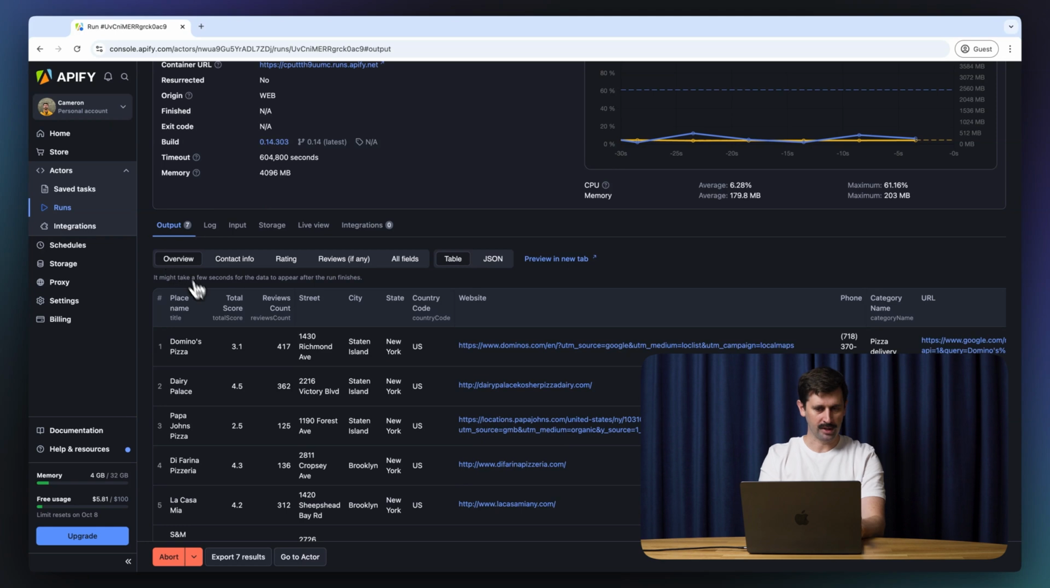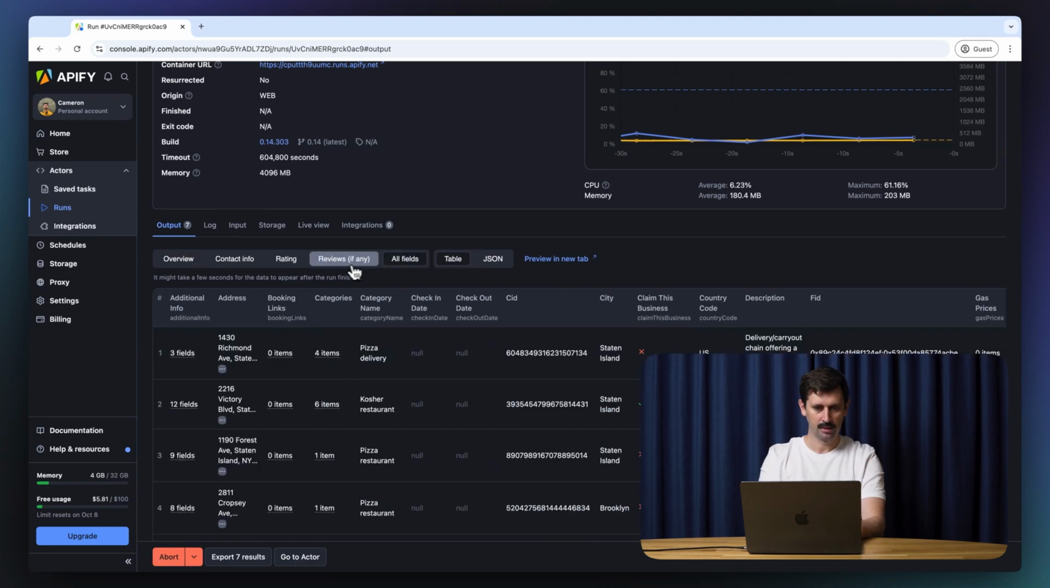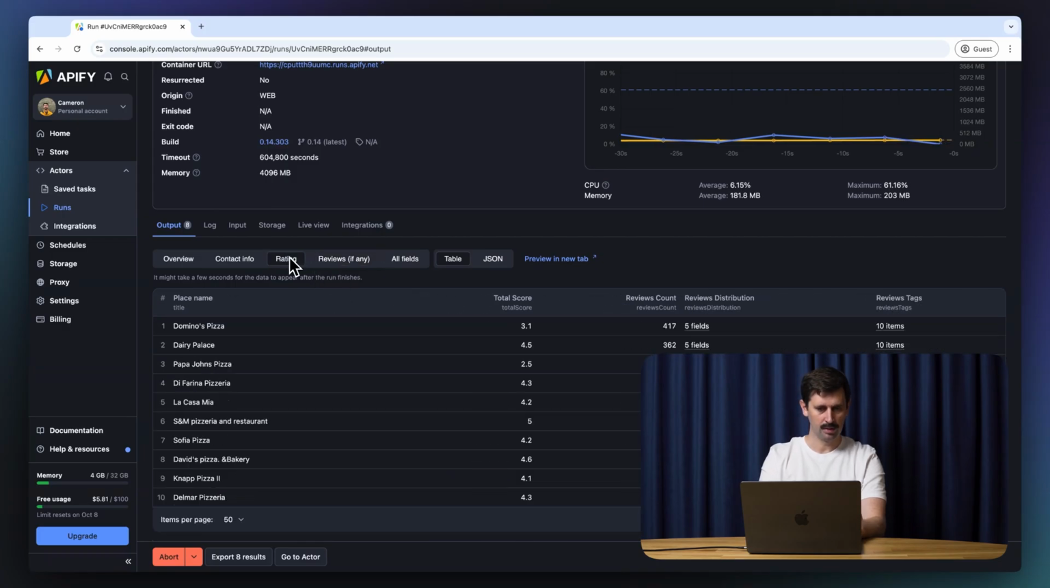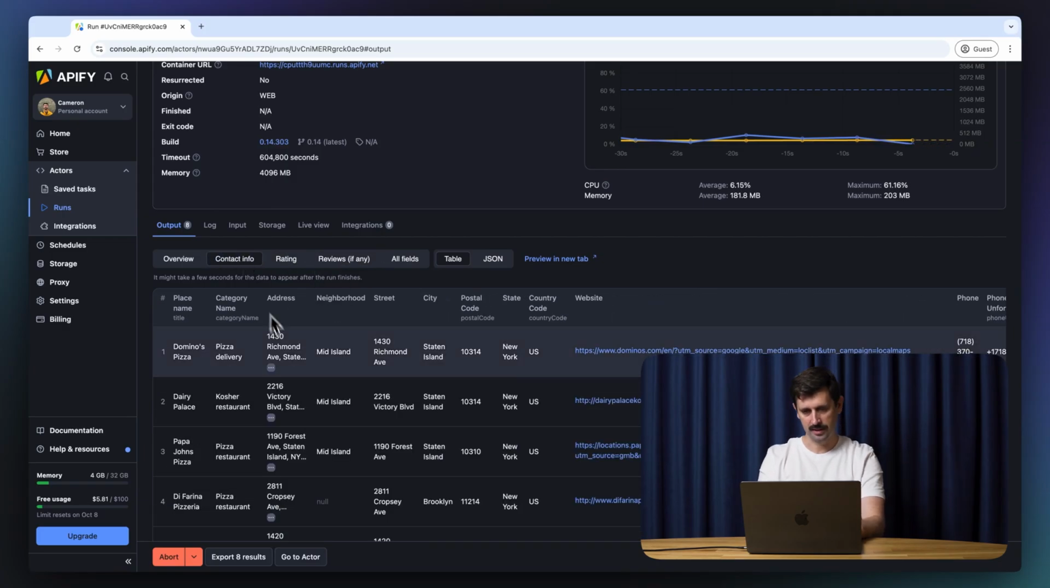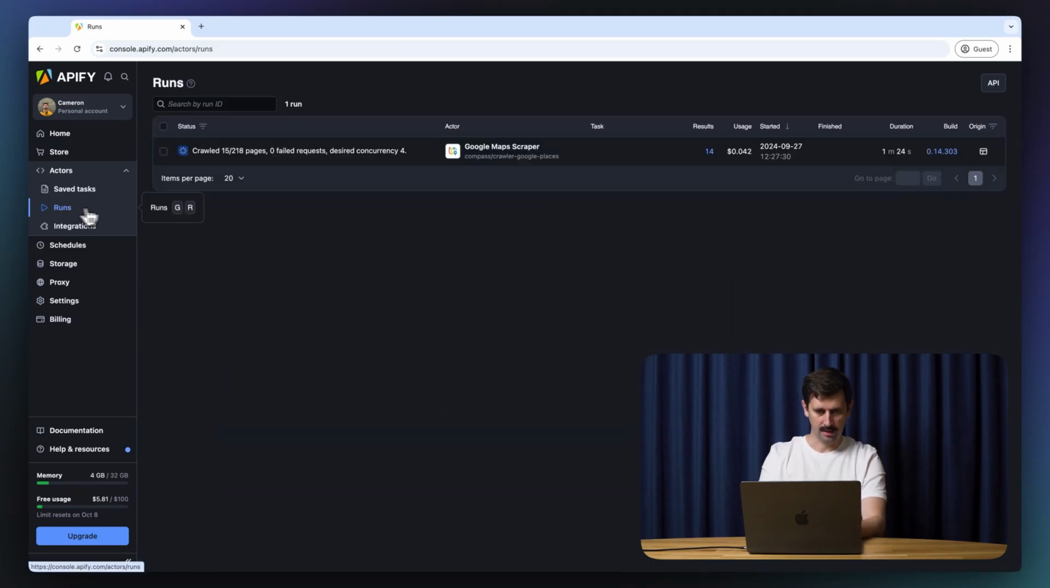We have the overview section here that summarizes all of the results, but you can select all fields, go only off of ratings, for example, or reviews, or select just the contact information. Now this actor will run for a certain amount of time. You can monitor the actor's runs either here in the run page or on the larger run page on your Apify account, where you can see multiple runs happening at once. Once this run concludes, the next actor, the text analyzer, will begin.